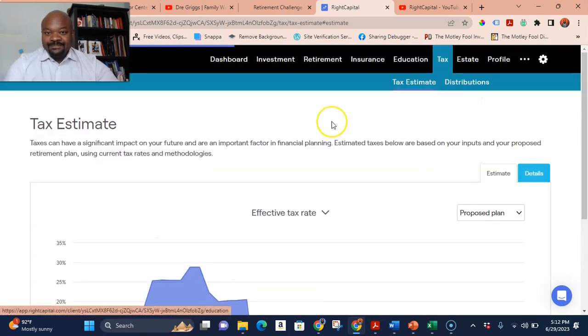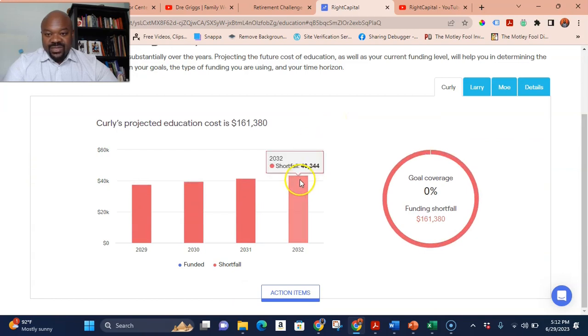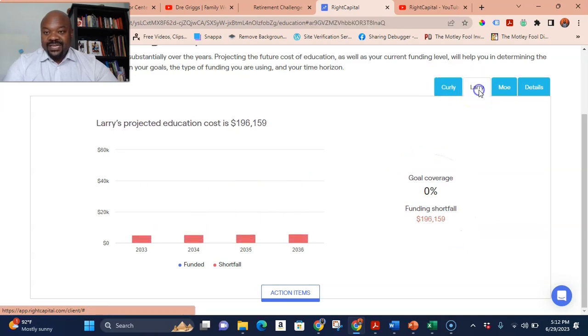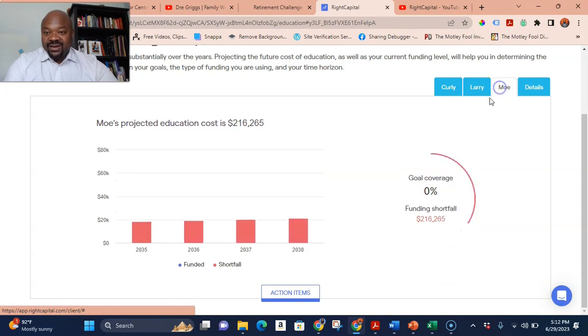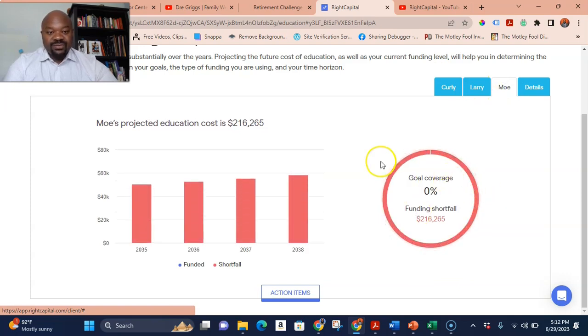it puts together. You have your education expenses for each of your kids, and then it says that we don't have any money really set aside right now, so that means we're $161,000 short of what we expected to be able to pay for 4 years of Curly. The same in 196, right? We added the inflation, so that's why it's higher, and then it's the highest for Mo because the years that we are going to be doing this.